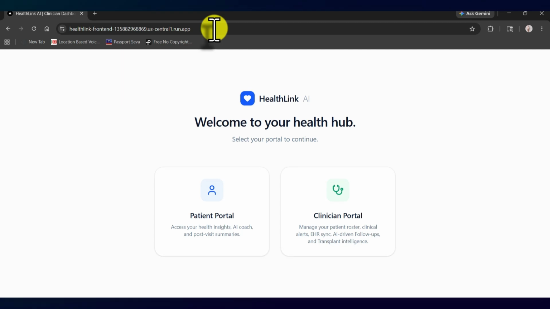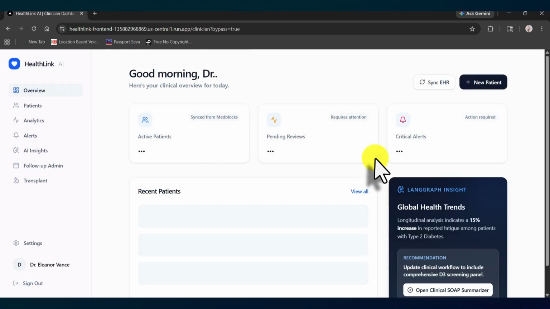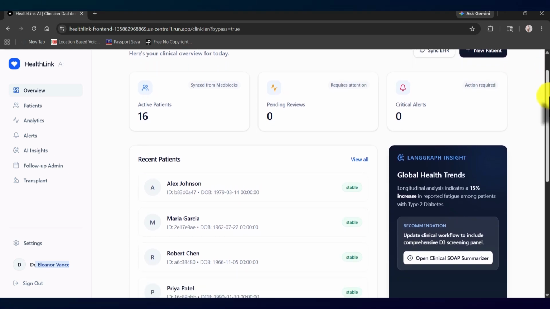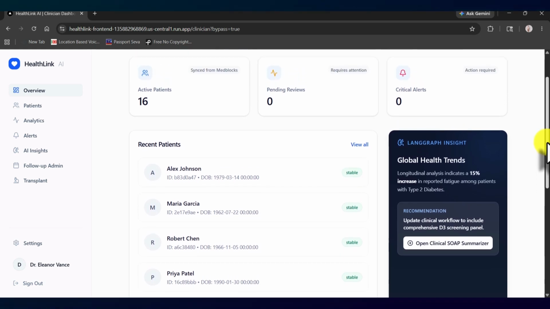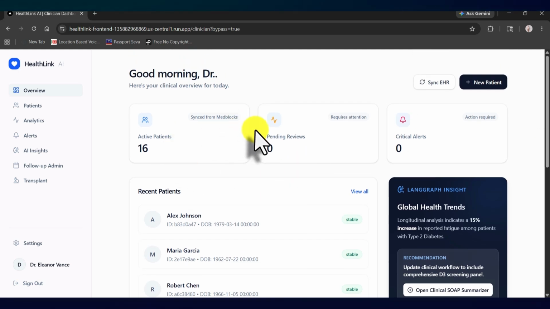Welcome to HealthLink AI. Now we are going to check the clinician portal. I'm using the demo access. We are now logged in as Dr. Eleanor Vance. In the dashboard, we get all the active patients, pending reviews, critical alerts, and also the recent trend on global health. For example, the current global trend is a 50% increase in fatigue among diabetic patients. All these records are directly pulled from the interoperable FHIR records, hosted on our MedBlock server.